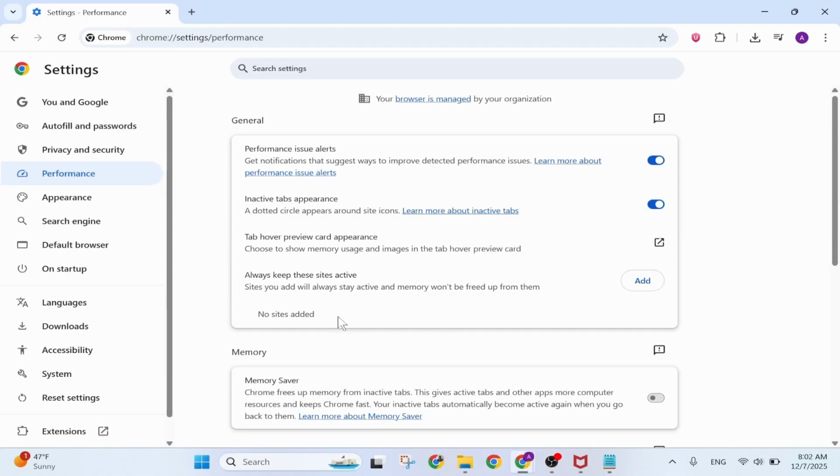So there are a lot of such options, and these are some of them, but this will make your browsing much faster. And that's it for today.